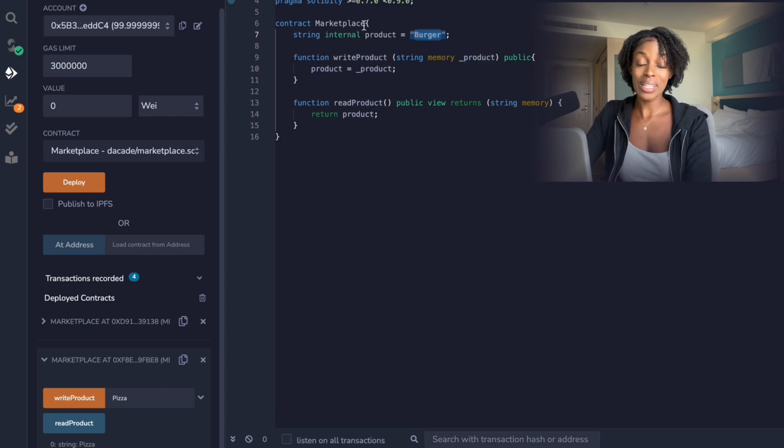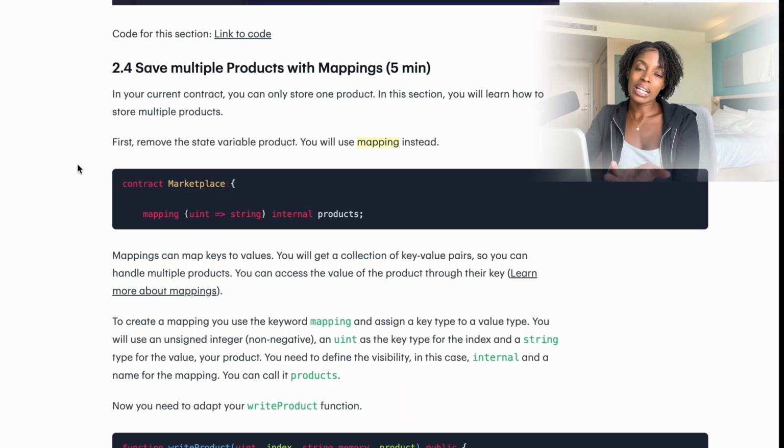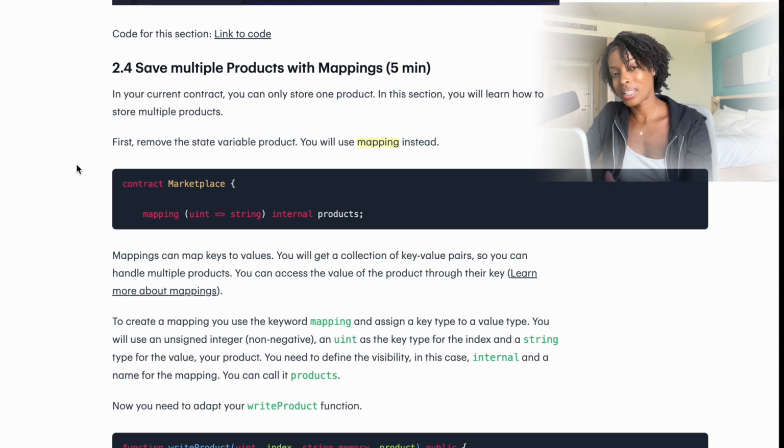Now it says pizza. So what if you want to sell multiple products? Like you want to sell pizza, you want to sell fries, you want to sell burgers, then you would like to create a list of products.